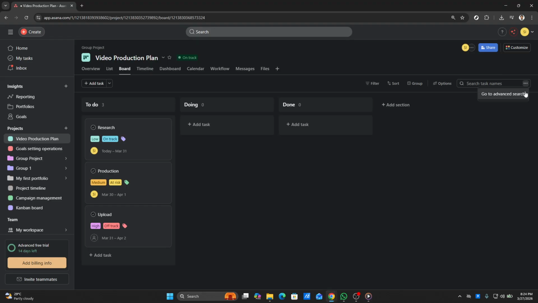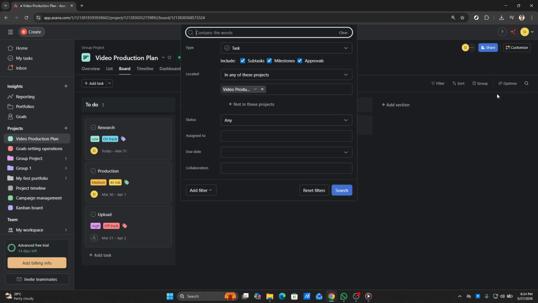After clicking the More Options menu, you'll see an option that says Go to Advanced Search. This is where the magic happens. Click on Go to Advanced Search to enter Asana's Advanced Search panel. This feature is incredibly powerful, as it allows you to filter tasks using various criteria, including tags.